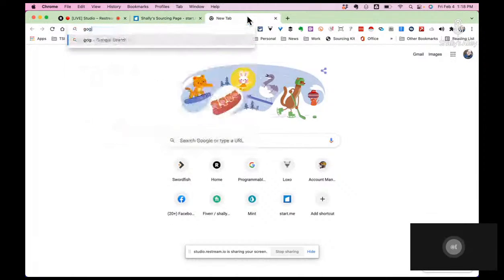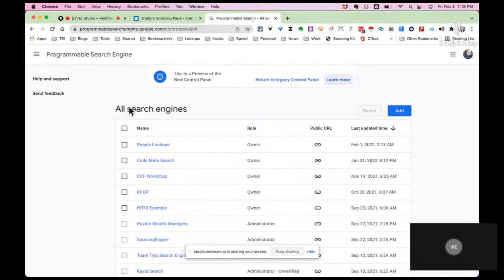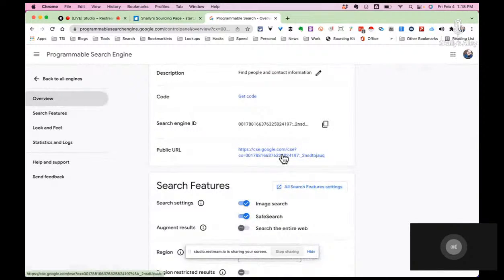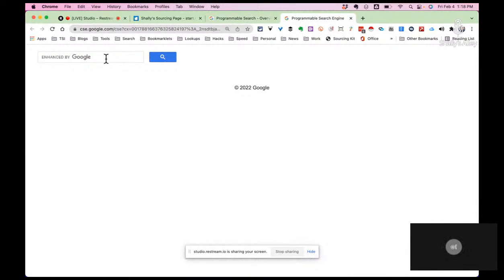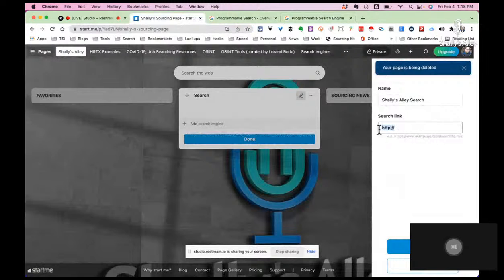So for this, I'm going to go to one of my favorite custom search engines, and we'll just pick that one. So there's this people lookups custom search engine that I've been using. I'm going to grab the public URL for it, and I'm just going to put in here "test," so you can see what happens to the URL. There is the word test in the URL. Just copy the whole thing with the word test in it, and go back to your Start Me page and paste it here. And where it says test, replace it with %s.